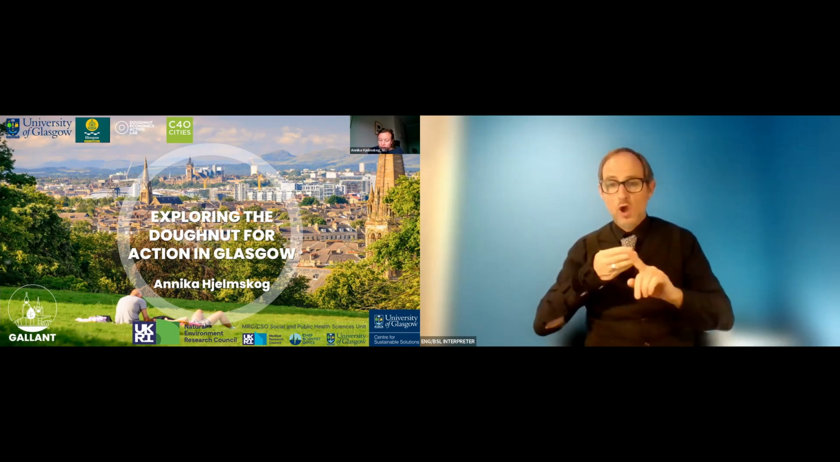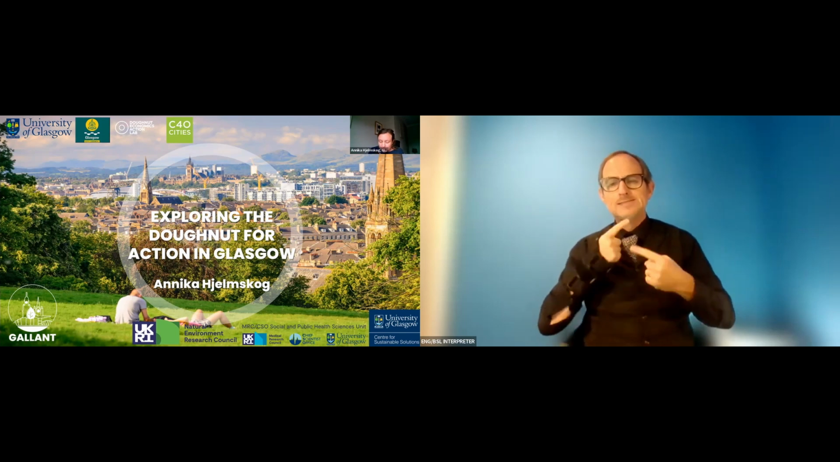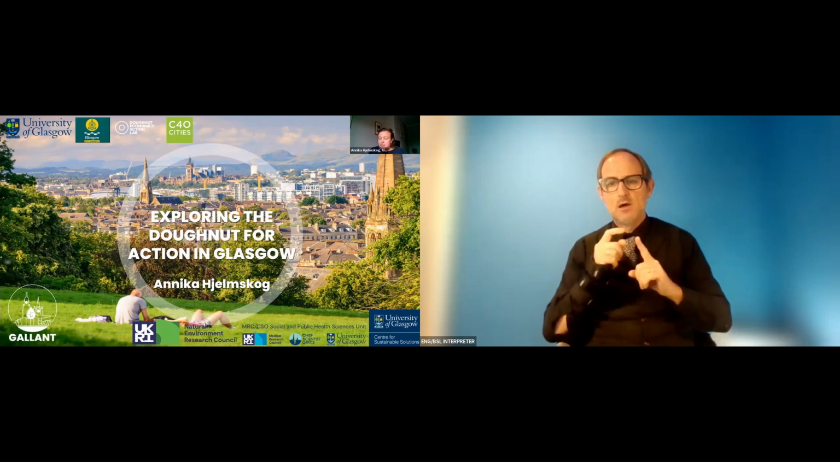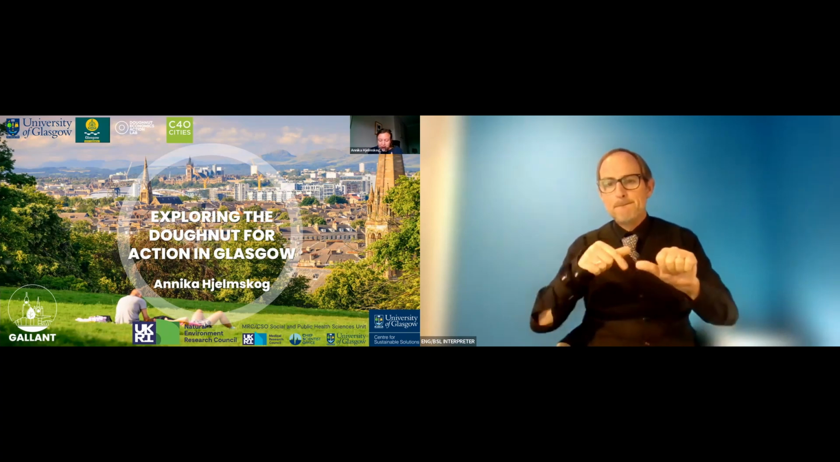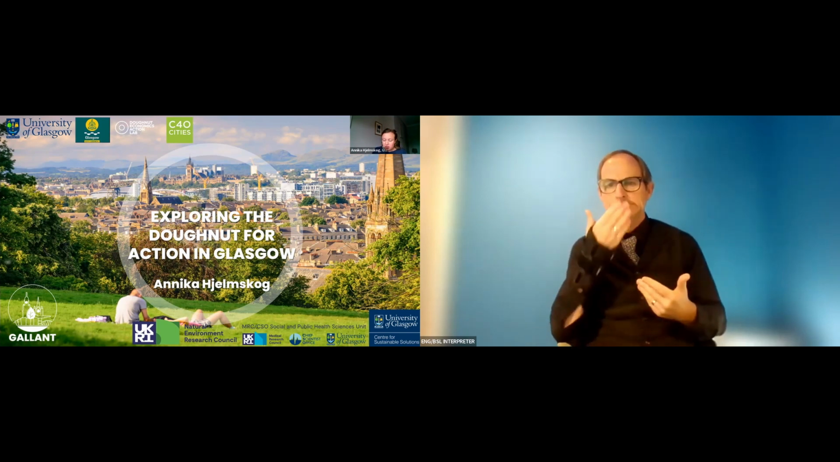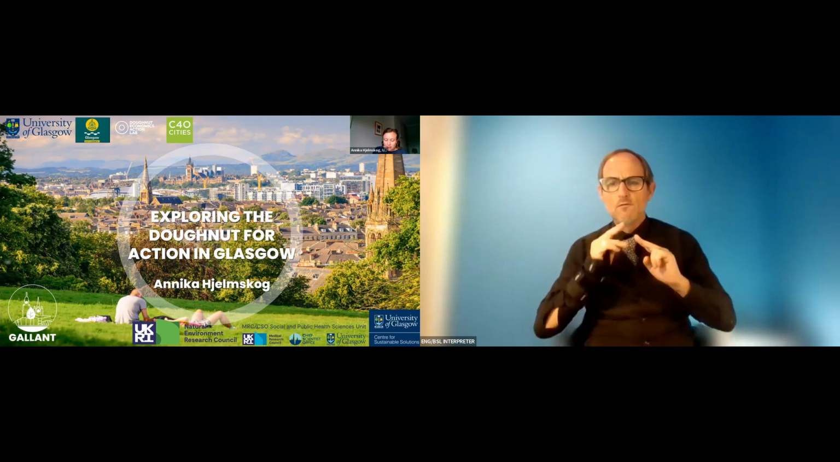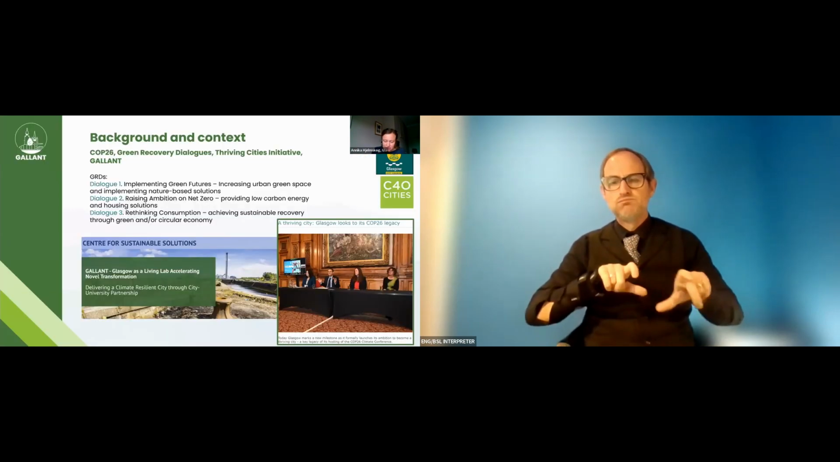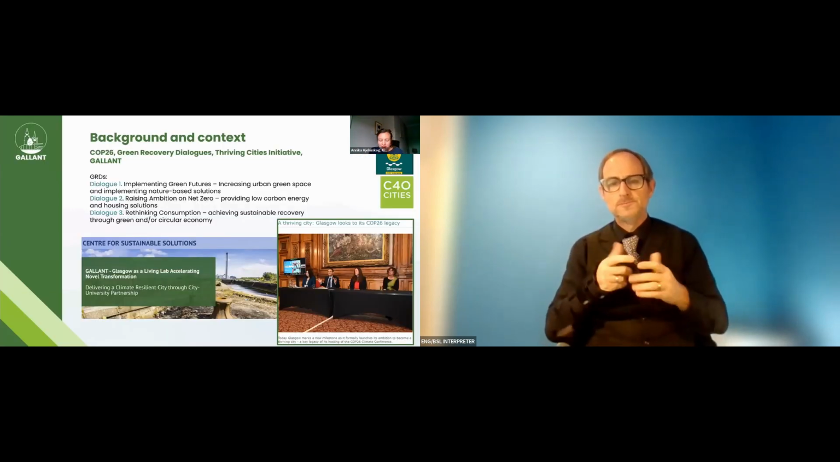And we did start off with a data portrait, which I'm going to touch on, as well as some of our plans for the next steps, and what we're going to be doing now that we've ended up with a pretty comprehensive and detailed vision of what Glasgow might look like if we could exist within the Doughnut. So I'll just give a little bit of background.